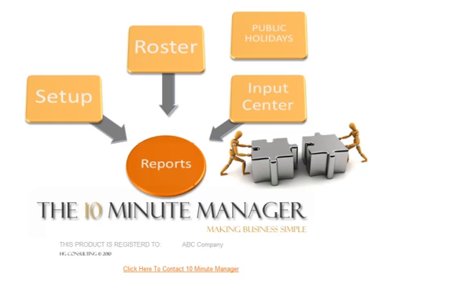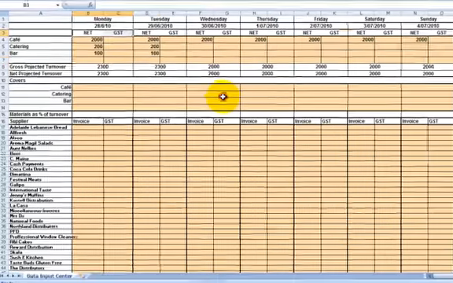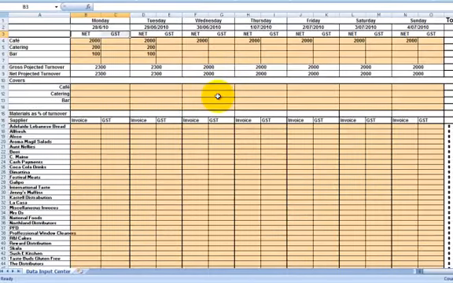In this tutorial we're going to show you how to create and review your rosters. Let's begin by clicking on the Input Center button. Okay, once we click the Input Center, what you'll see in front of you is the week ahead, Monday, Tuesday, Wednesday, Thursday, Friday, Saturday and Sunday across here.